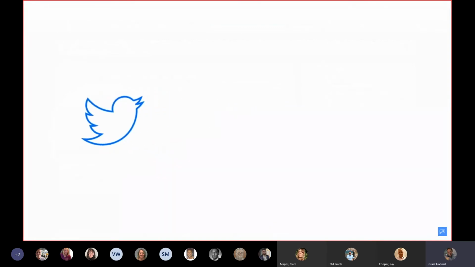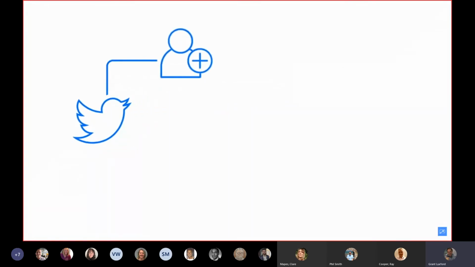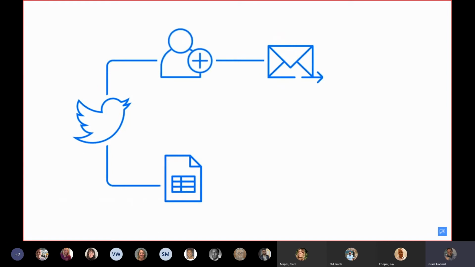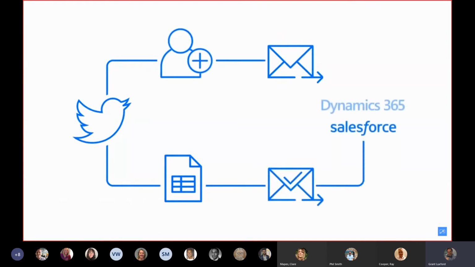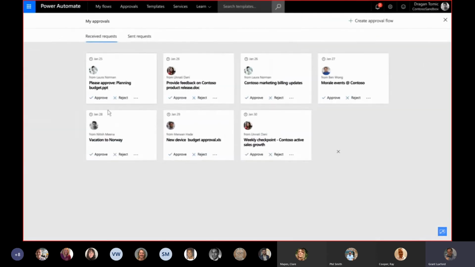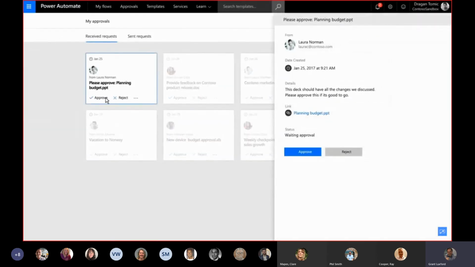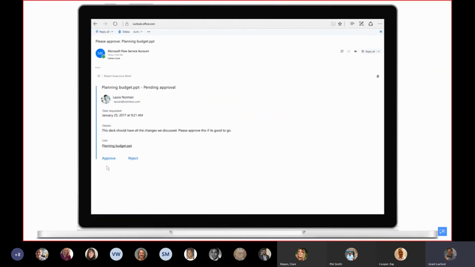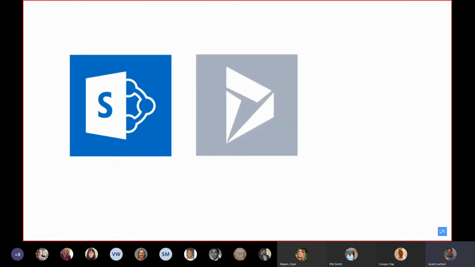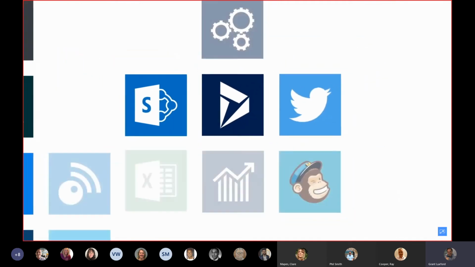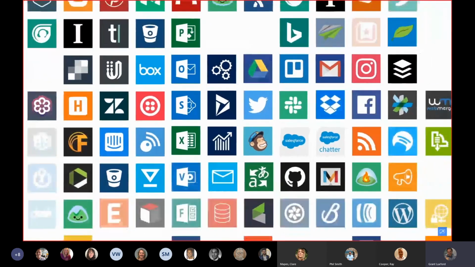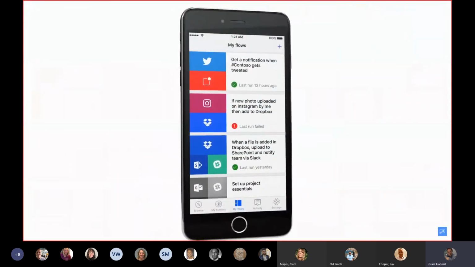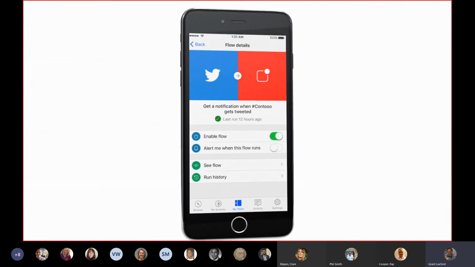Say someone tweets about your company. Set up a flow that follows them, sends a nice reply, adds them to a spreadsheet that gets emailed to you for your approval, then adds their contact to Salesforce or Dynamics 365. You can also get and manage approvals using Power Automate on the web, your phone, or even right from your inbox. And this streamlined approval process works with data in SharePoint, Microsoft Dynamics 365, Twitter, MailChimp, and over 100 other services. And with the Power Automate app, you can monitor, manage, and create flows from anywhere.